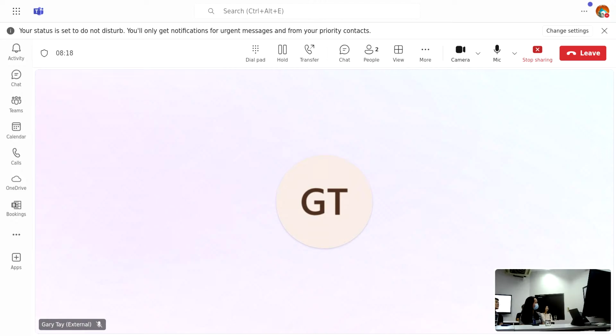So now only this station is able to write, but the other stations are still not able to write until I enable them back. So now everyone can write. This is also a very useful tool for the presenter to collaborate with the students.